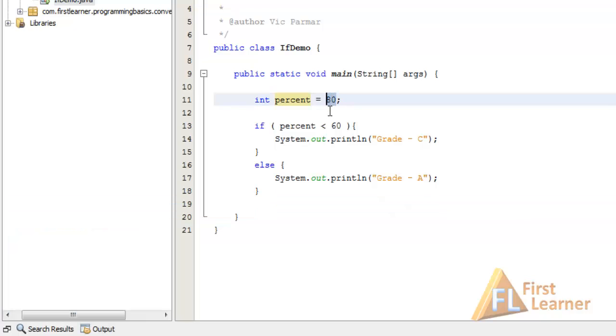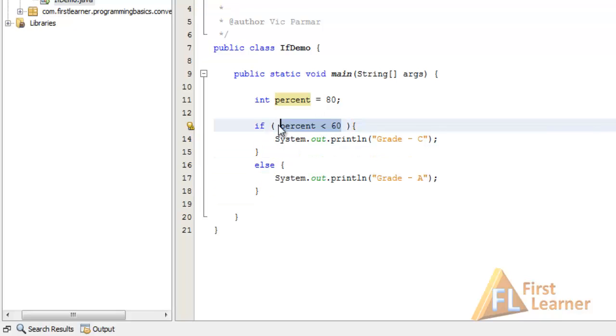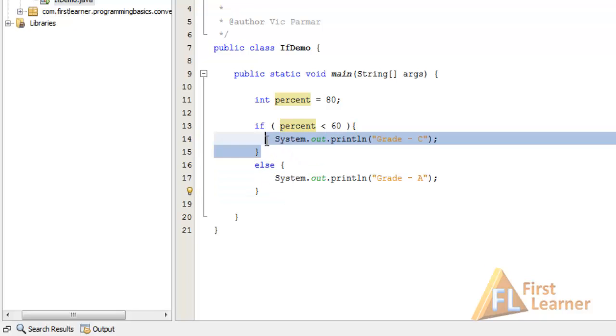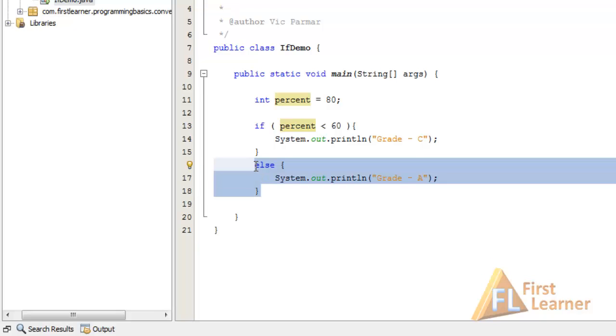Because this is 80, we are getting this condition as false, and the control goes to the else part, and this is printed. So the control is jumping from here to here, and this part is not serially executed. This is how the control is branched, and we may remove the else part. This is an optional part.